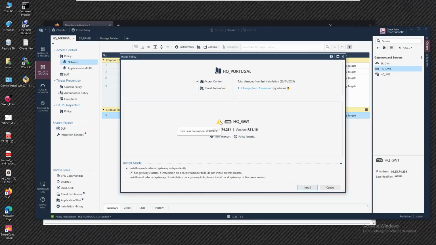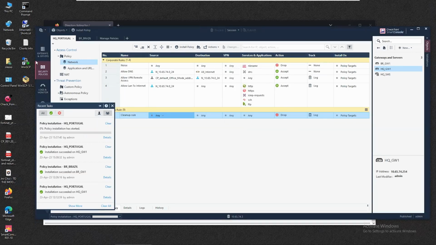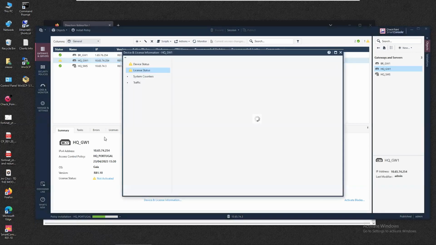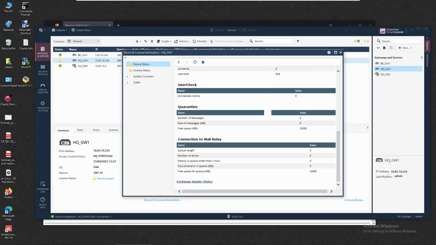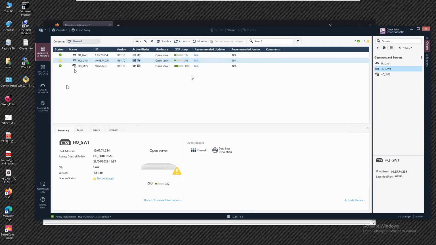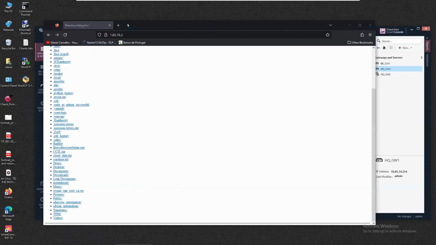So there's a warning here. Data loss. What's the problem? Okay, let me install this and then check what the problem is. Why is it complaining? This is where we can get more info about the gateway. So license status. Why is it complaining? Doesn't say what the problem is. Okay. Doesn't say what the problem is because there is no problem.